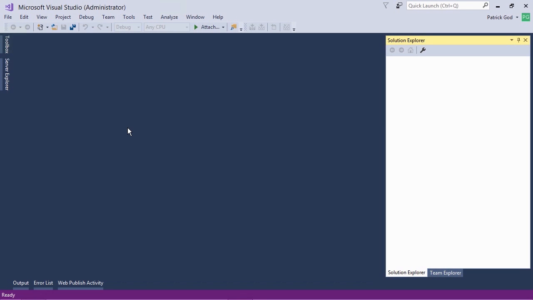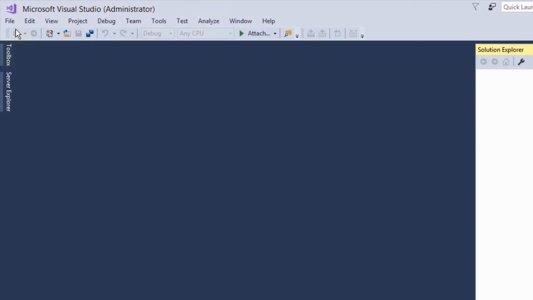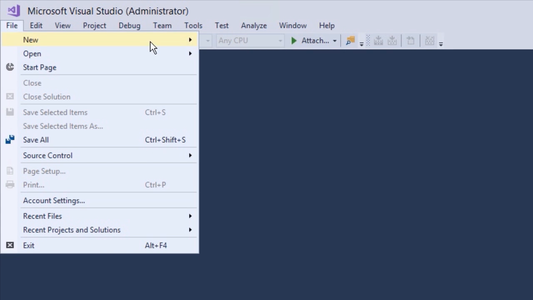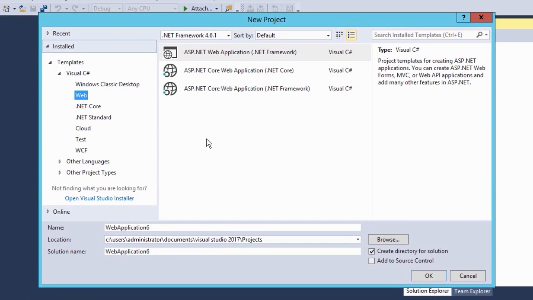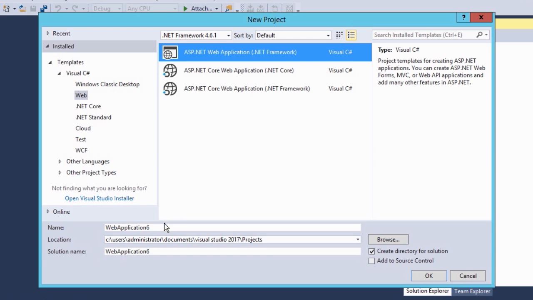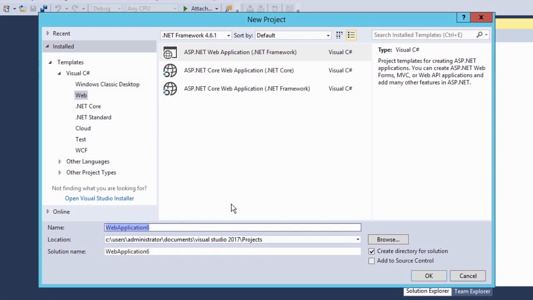Let's start our project by creating a new web application. In Visual Studio, we go to File, New Project, and then from the templates we choose Visual C#, Web, ASP.NET Web Application. And since we are going to build a shopping list app, we can call this project Simple Shopping List, for example, and then click OK.